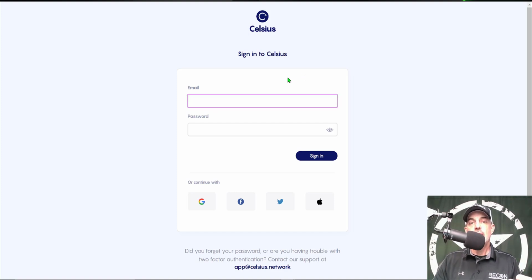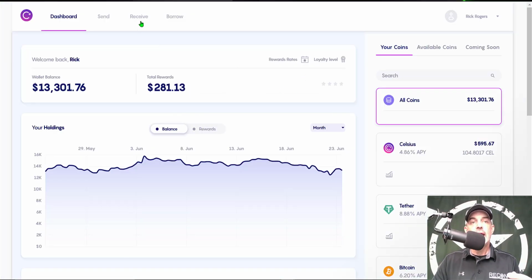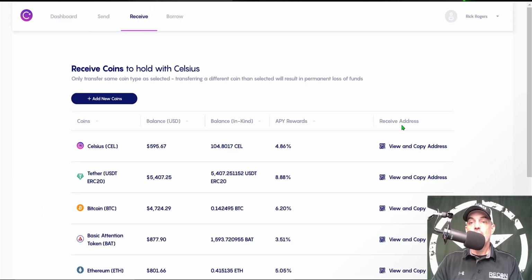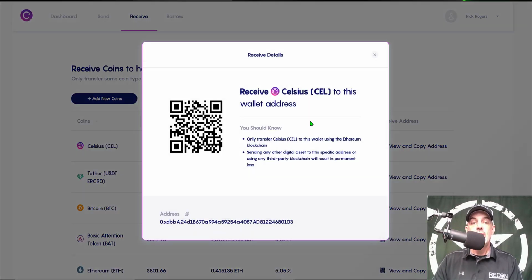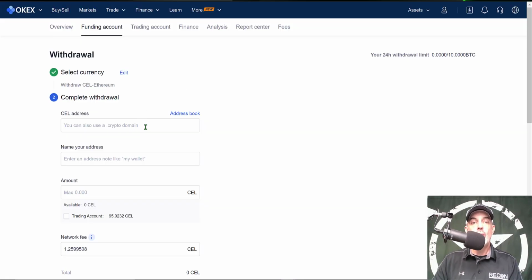And so I'll need to sign in. And after I sign in, I can come over to the Receive tab, give it a click. And so under Receive Address, I can click on View and Copy Address. And down here, I'll just click Copy, jump back over to OkEx, and paste in my CEL address. I'll name this CEL wallet. And then for the amount I want to send, I'll click from my trading account. And I want to send the max amount, which would be all of my CEL.